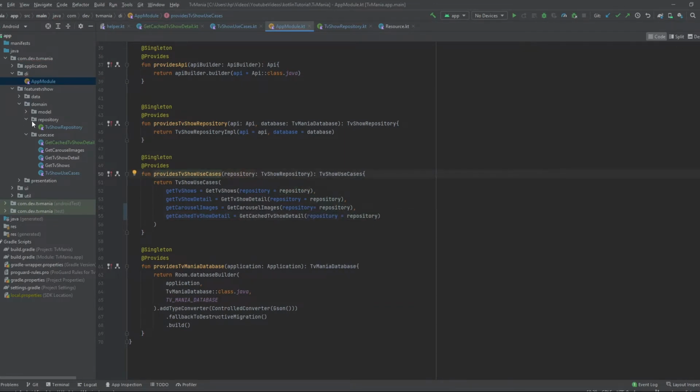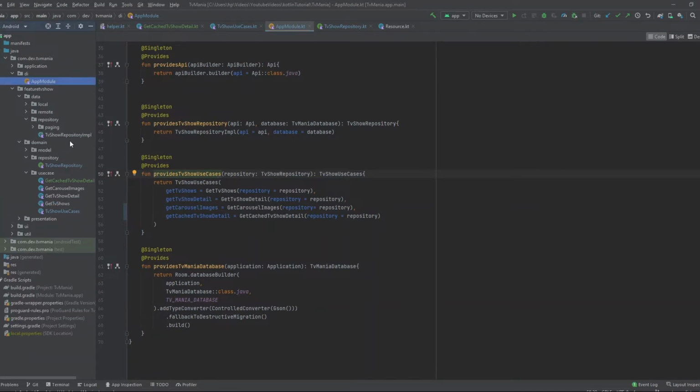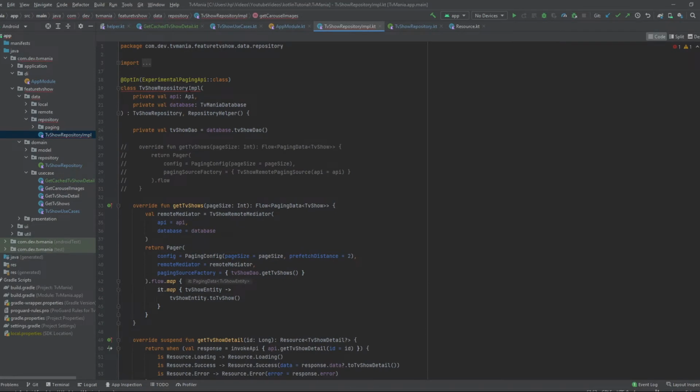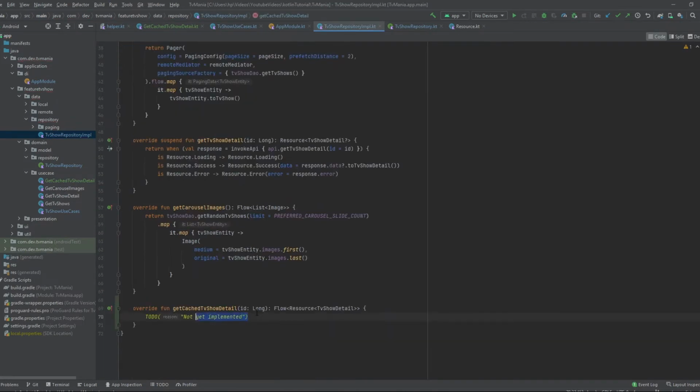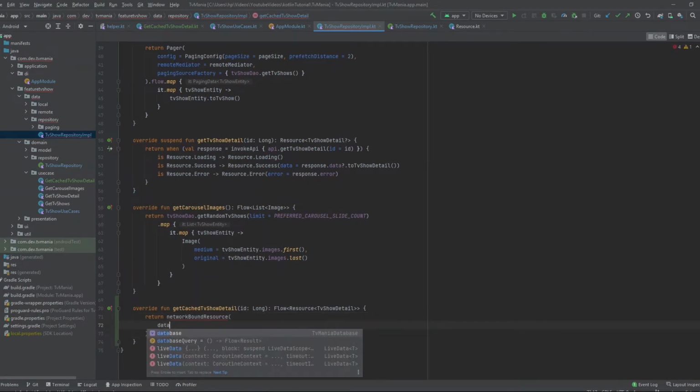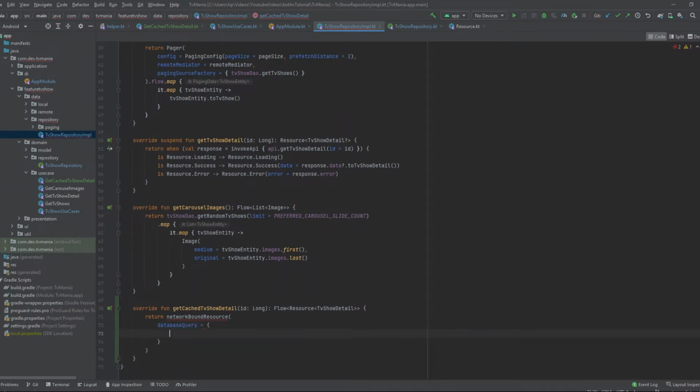Okay, so I'm going to come back to the implementation inside data repository, and I will implement the new member. So this function will return a flow. So directly we will do return, and inside here I'm going to do network bound resource, and we have to specify the parameters. So the first parameter will be the database query. The database query that's going to fetch the initial data from the database will be TV show DAO.get.